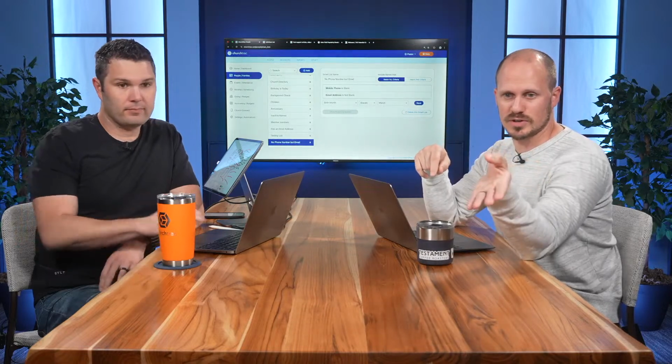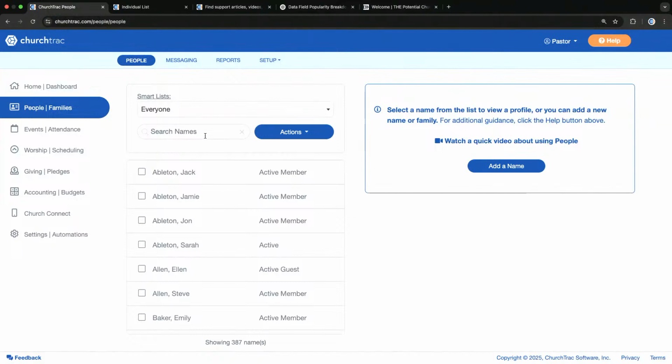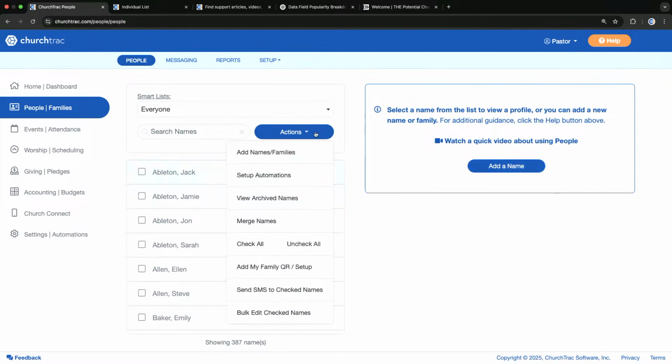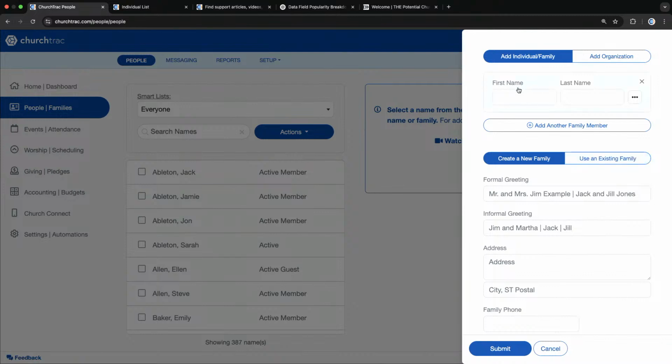Yeah. Go to the people screen. You don't have to start from scratch, but you do have to add that person as if they're an individual that just joined the church and not connected to another family. So you click that add a name or add names and families button there. Add that person, just fill in their basic information. Last name, there you go, yep.